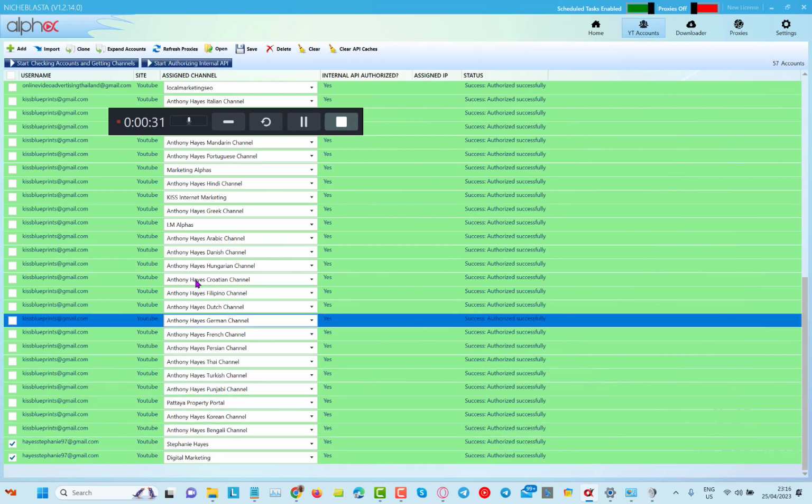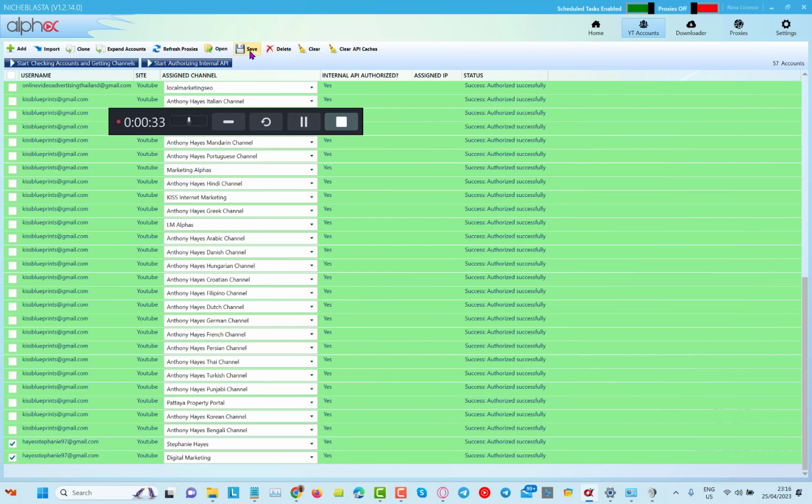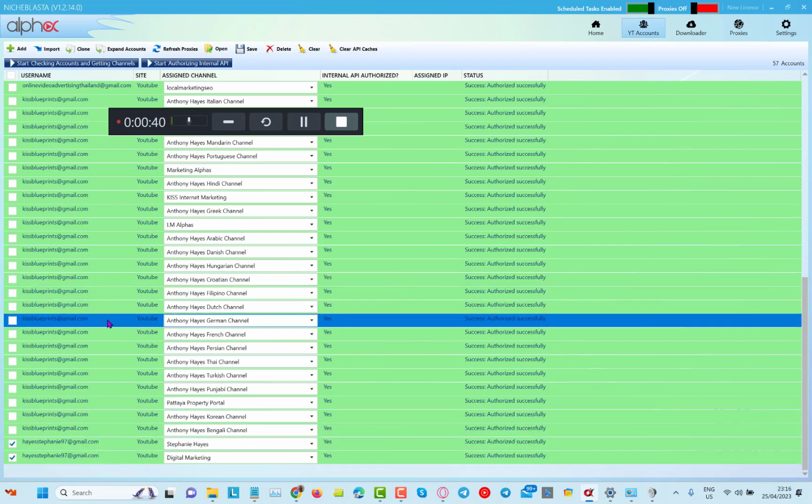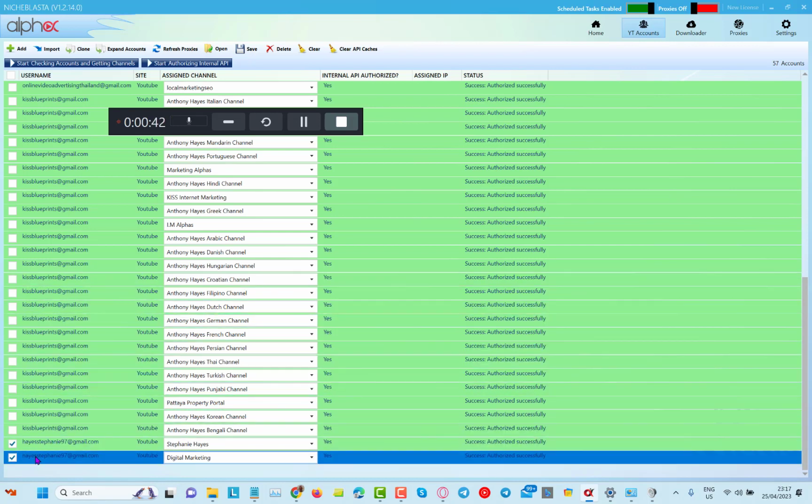Also, what you can do is you can save all your accounts onto your computer, which means all of the accounts here you can then import into the software in case you need to delete the software and reinstall it or change computer.